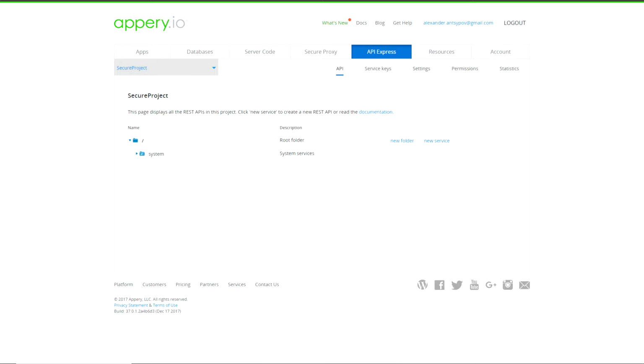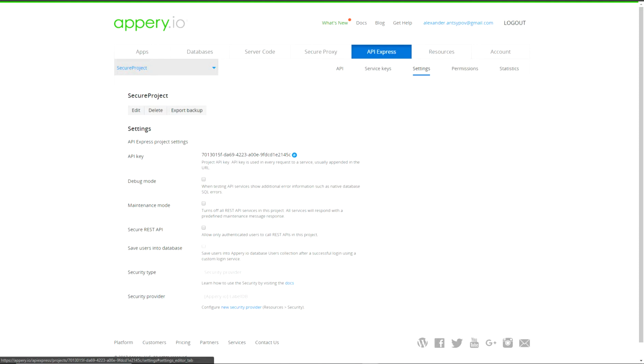In this video I want to show you how security works in API Express. Let's create a test project in API Express with the name Secure Project. In order to make the API of our project secure, it is required to go to the Settings subtab and enable the Secure REST API checkbox. API Express provides two types of security: security provider and custom service. Let's start with security provider. Security provider is used when we already have a database in API and want to reuse the security of the API database.